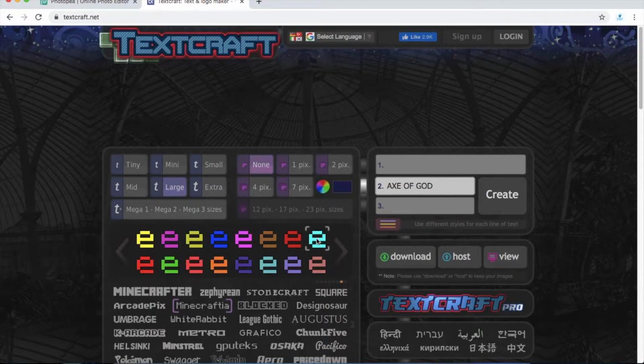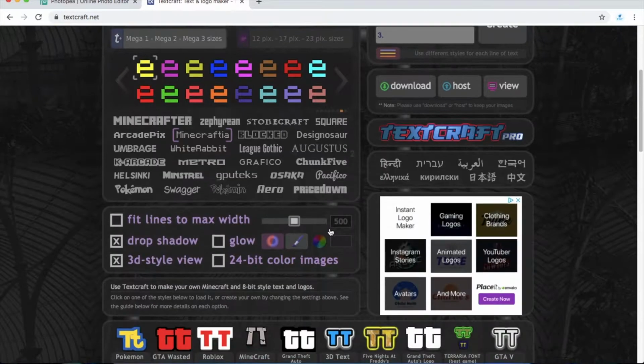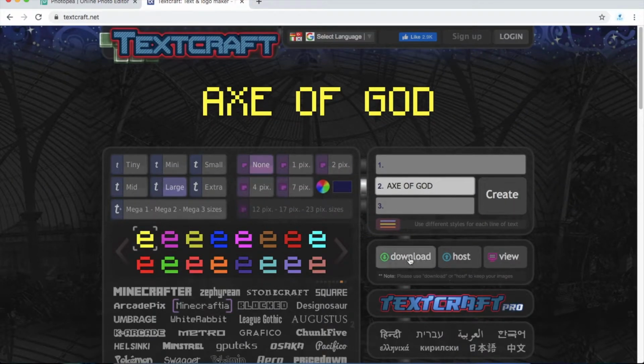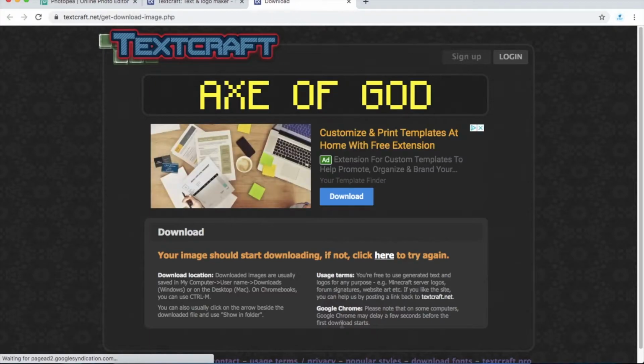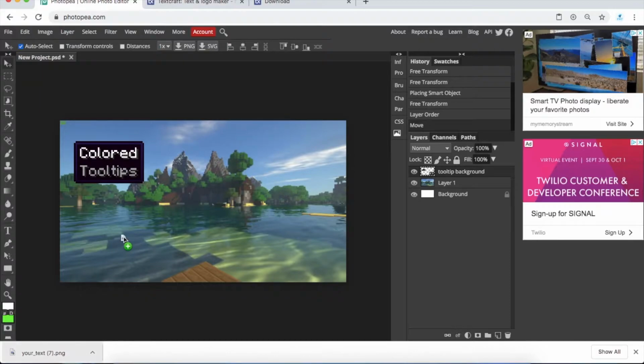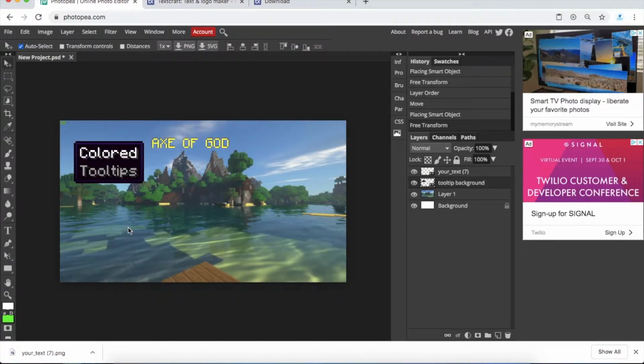Yeah, and then we're going to pick the color. I like the light blue. So actually, we'll do a yellow this time. So Axe of God, you can see it's kind of warped. We want to turn off this and that, these two things. Make sure they don't have an X in them. We'll create again, and then there we go. We're going to hit download. Wait for it to download down here. I'm going to click back on Photopea, and then put it in here. So Axe of God. Just keep it in there. You don't need to do anything with it yet.